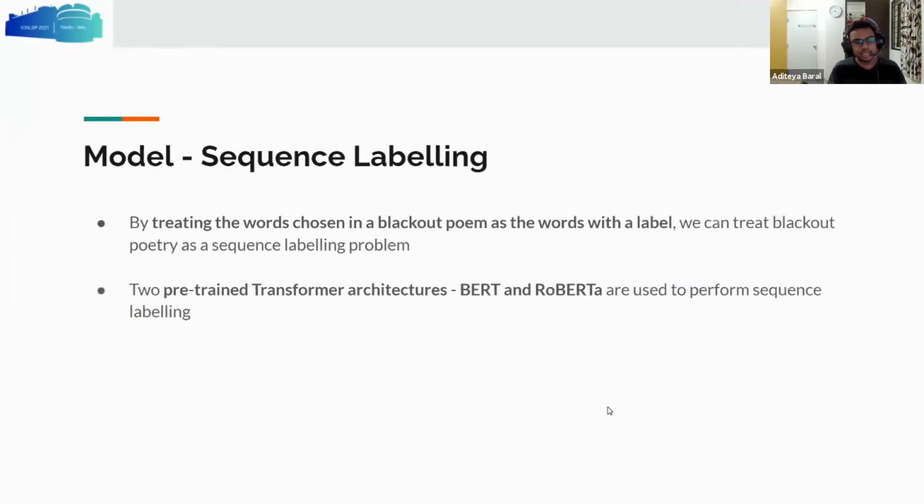However, sequence labeling is an approach that did work out pretty well, and this is the model that we do propose. We treat the problem as a simple sequence labeling problem, where the words chosen are the words which are to be labeled as a one or any other label. We use a transformer-based architecture for this, and we tested 2 primary models, that is the BERT and the RoBERTa models.